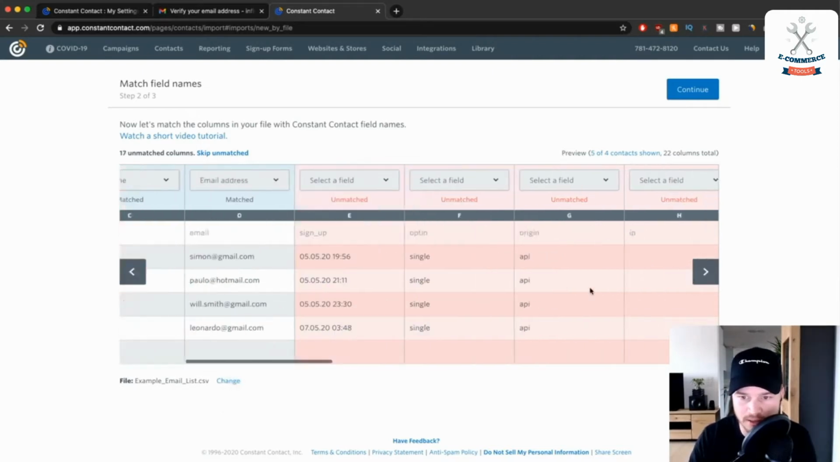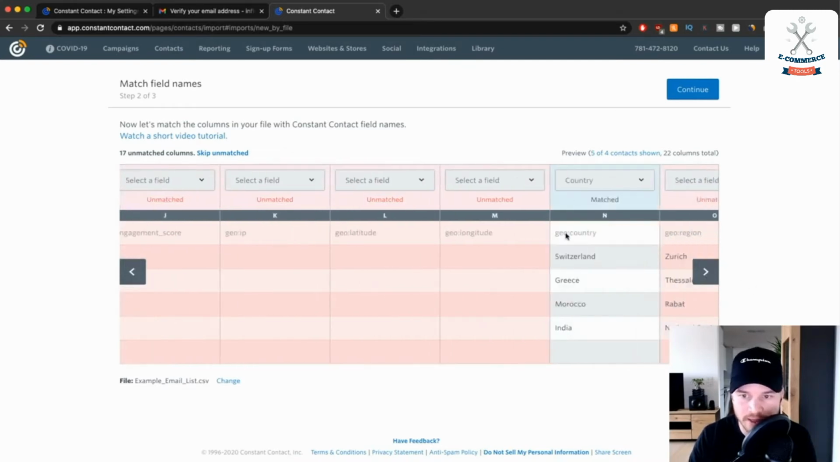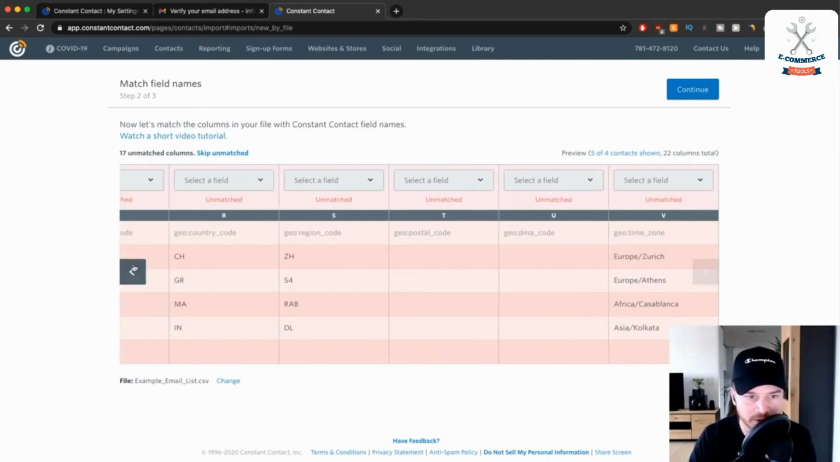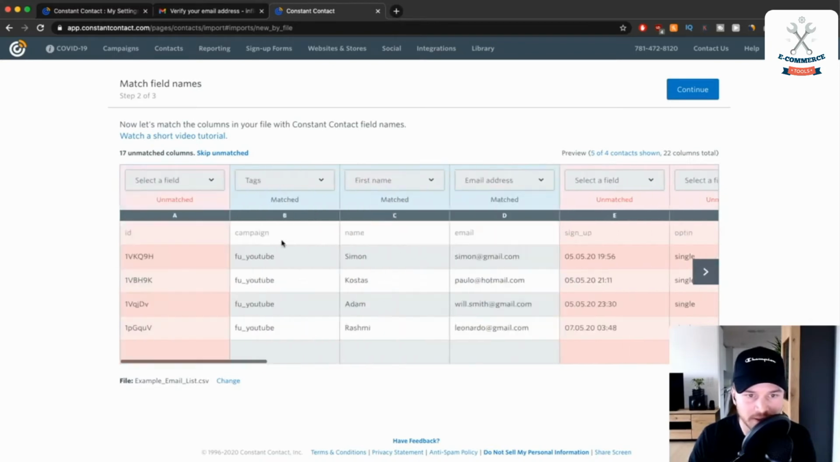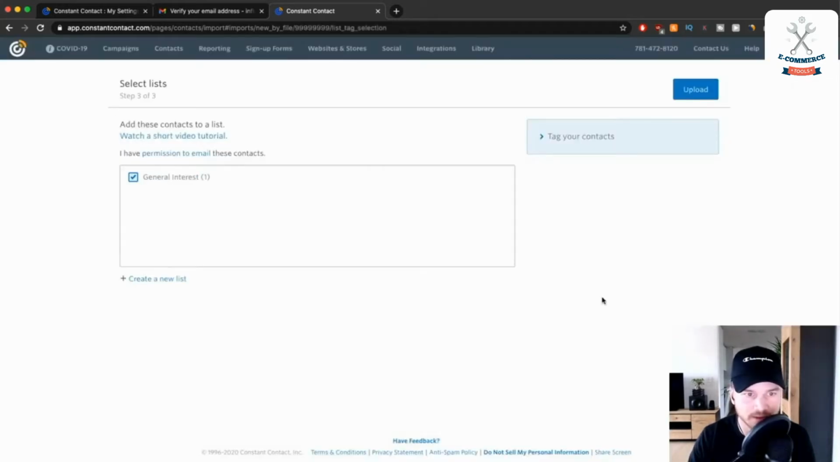And then let's see, the IP address, that's not very important to me. The country already recognized. The city, not that important. And that's pretty much it. All I actually need is the email address, the first name, and maybe a tag. That's everything I need. So once it's done, I'm just going to click on continue. Then we have to confirm that we don't want to import all of the information. Just click here, click next.